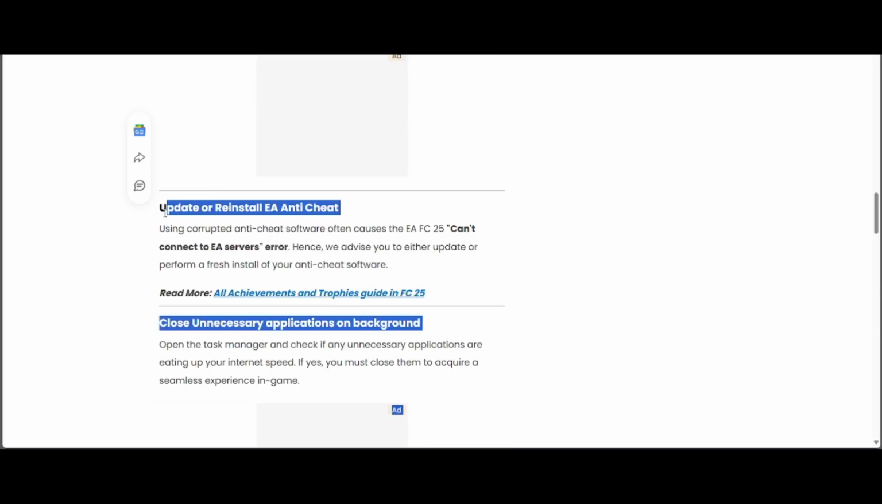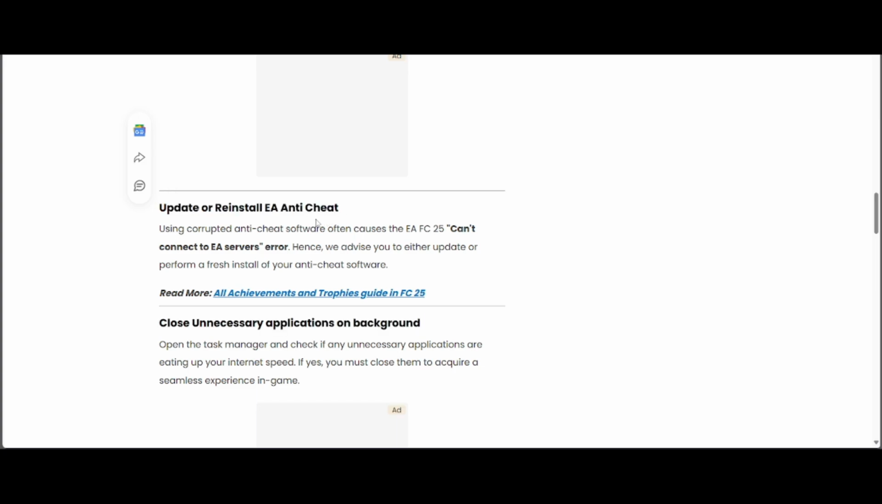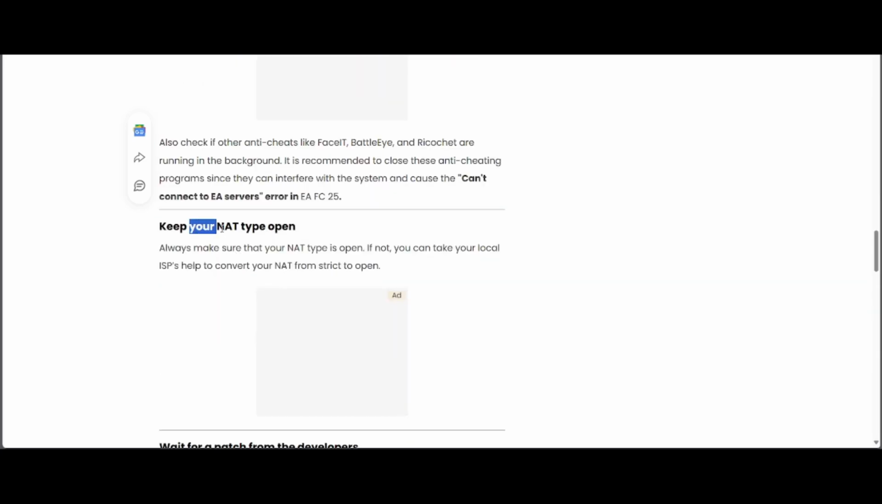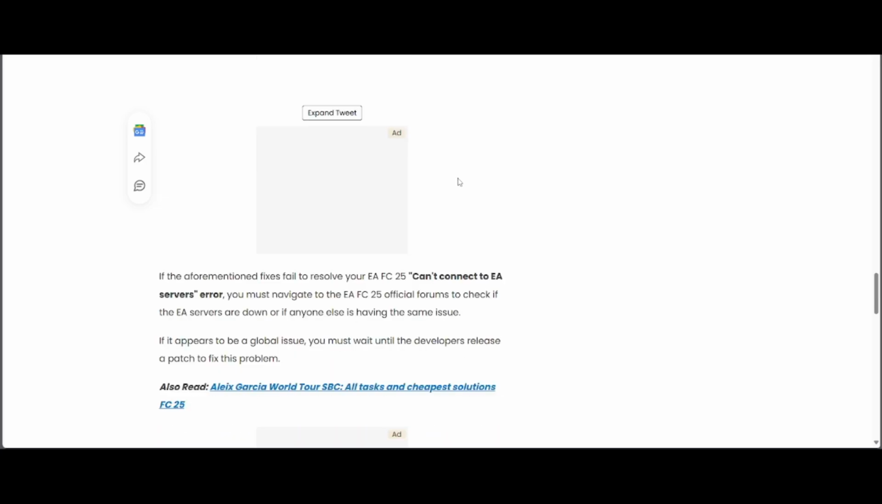So we do have another here to update your EA anti-cheat or to basically just reinstall. So they advise you to do that because it is a server can't connect to EA error. Another that could possibly help is to close unnecessary applications in your background, keep your NAT open, waiting for a patch from the developers apparently.